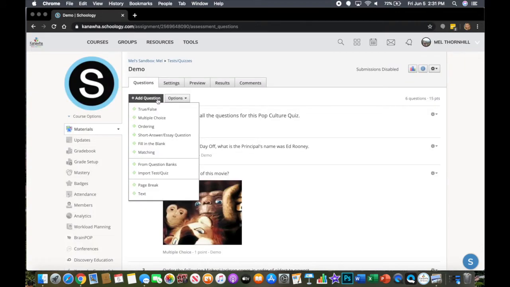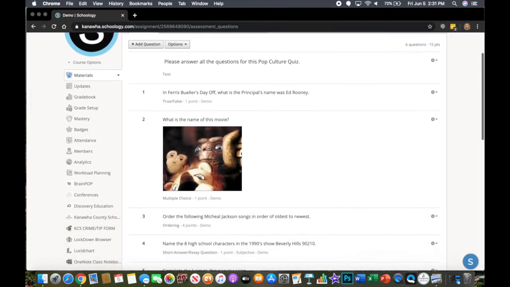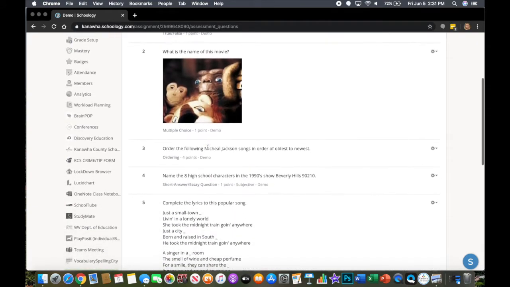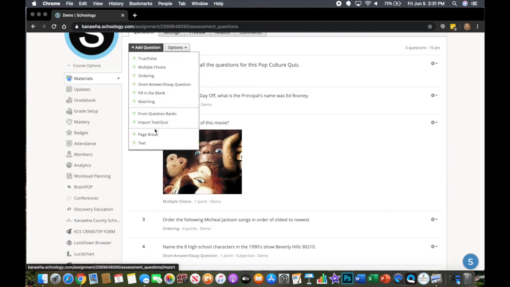All right, so you have a few things in these other 2 sections. So if I want to add a page break, maybe I don't want all of these questions to be in one continuous flow. Maybe I want them to do a couple of questions, turn the page to go to another section. I can add some page breaks.